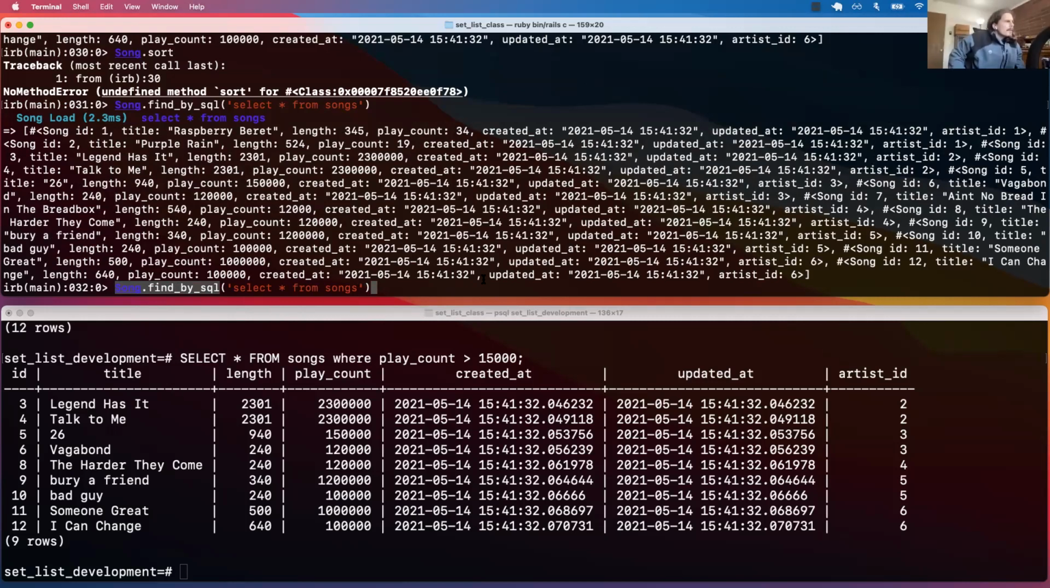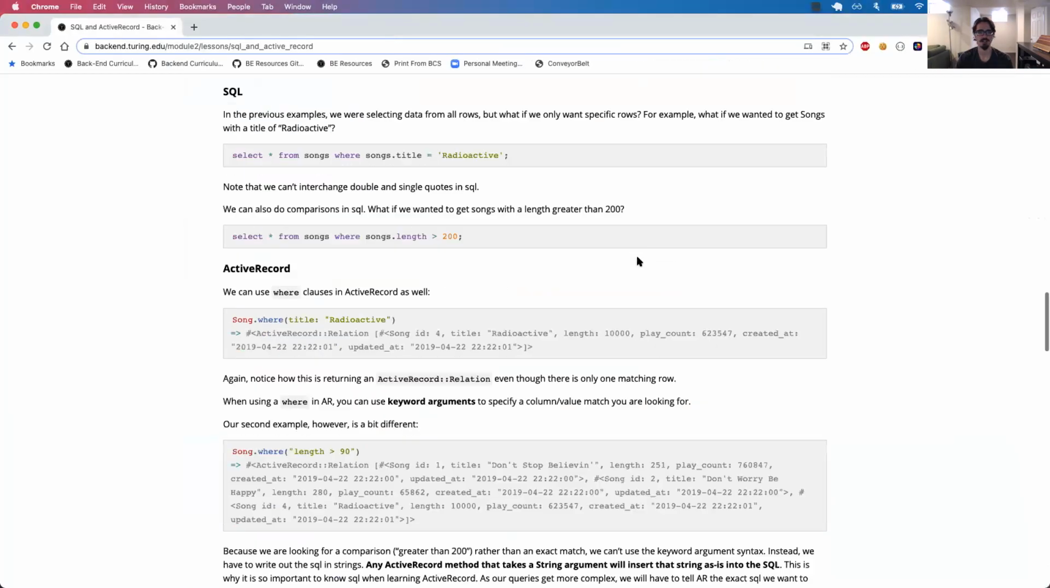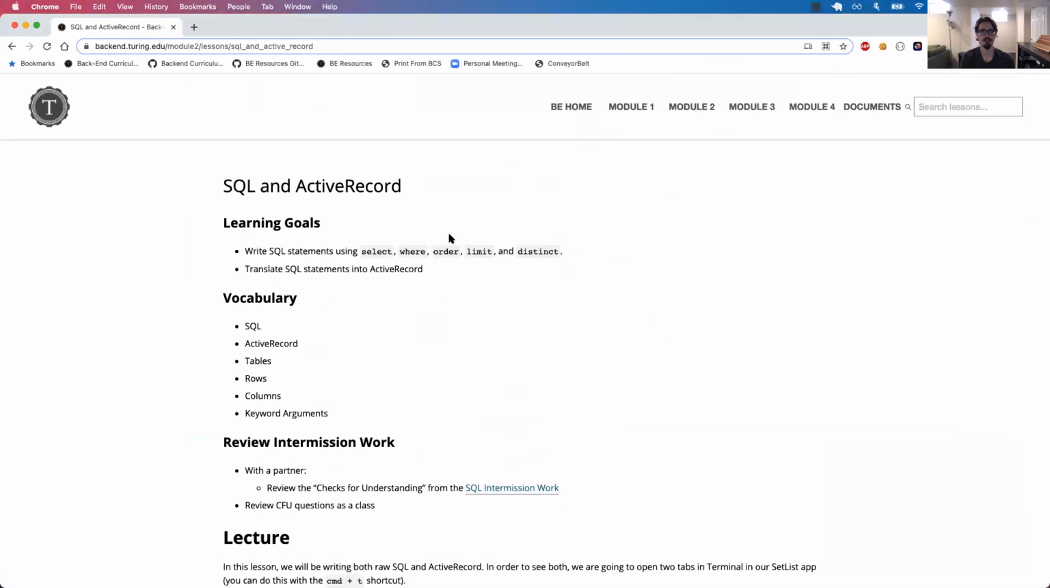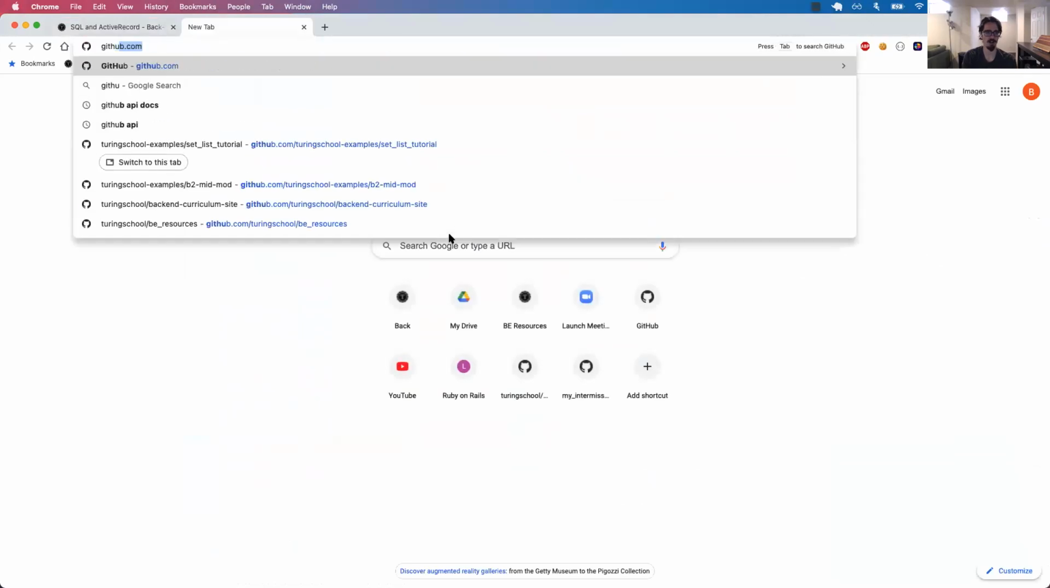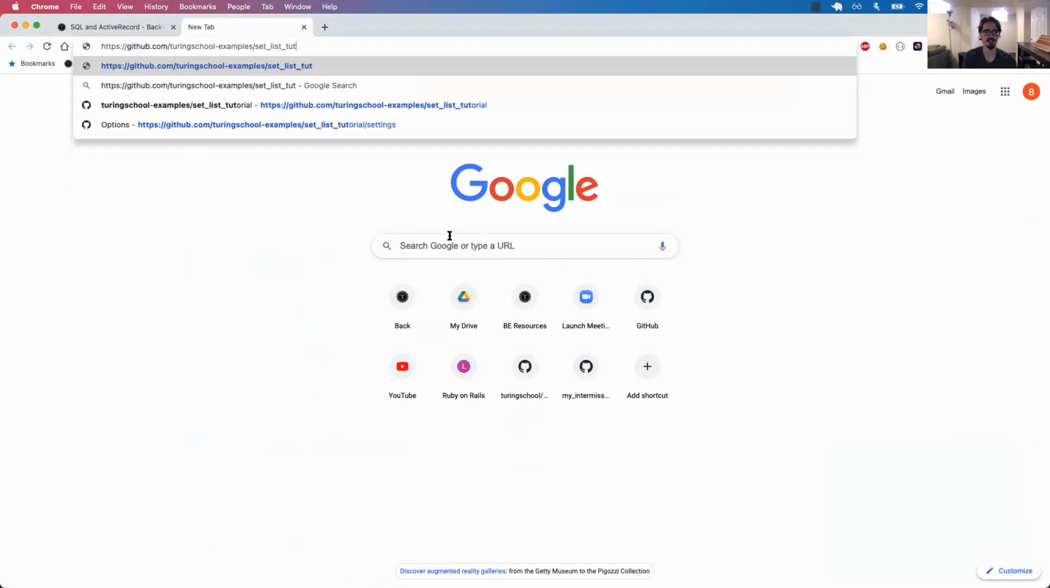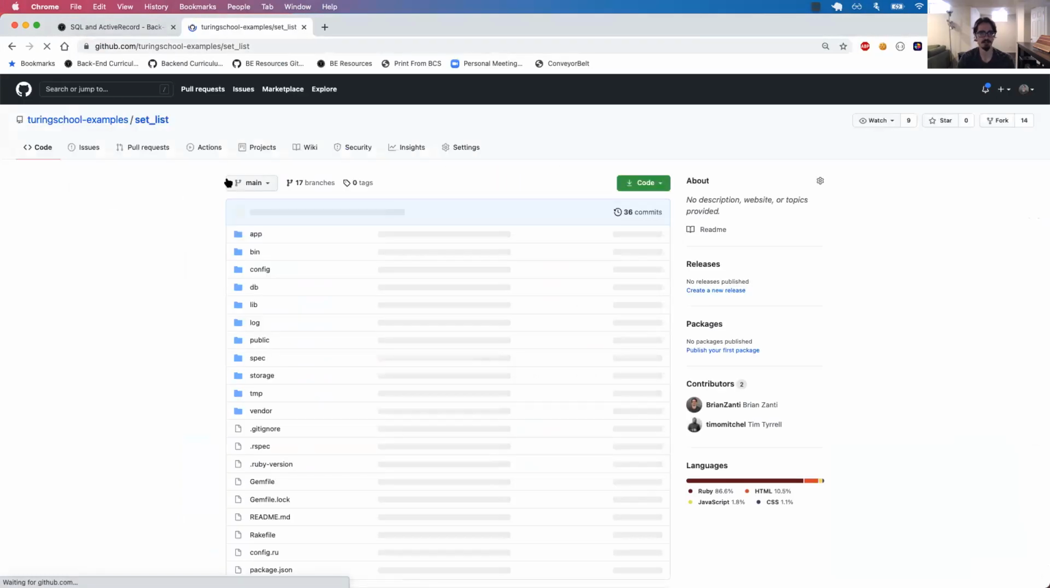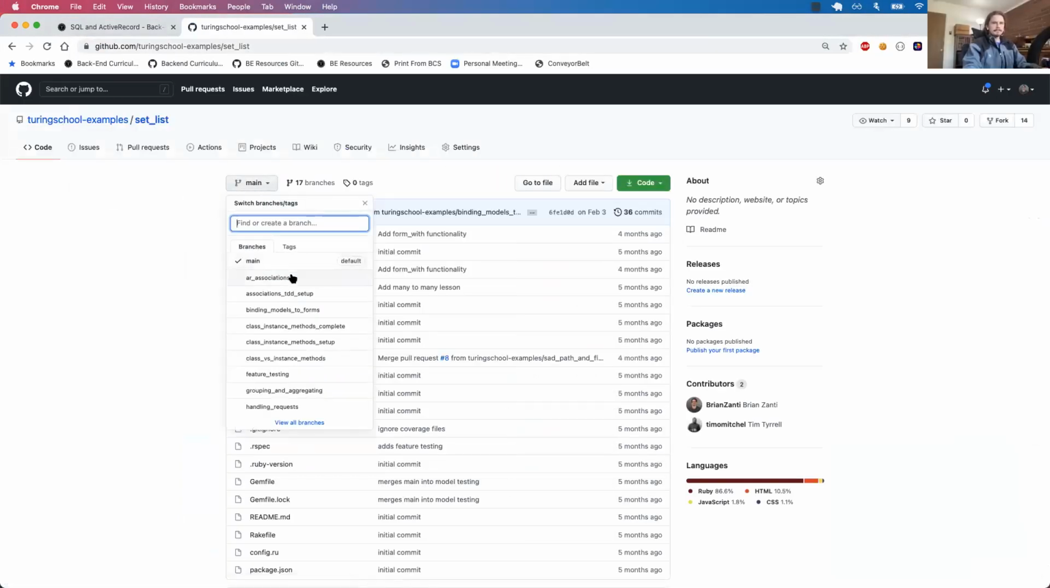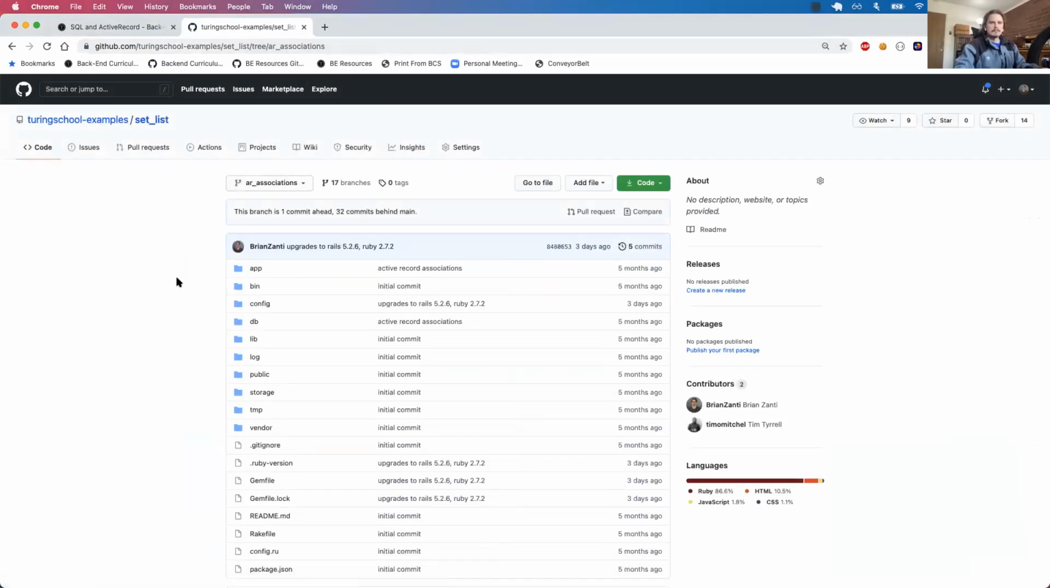Apologies. Is there a particular branch that has this larger seed in it? Yeah, so this is off of the, is it linked in this lesson plan? Let me just find it right now. It's not setlist tutorial, it's just setlist. And this would be the AR associations branch. Yeah. So I'll just drop this in the chat.